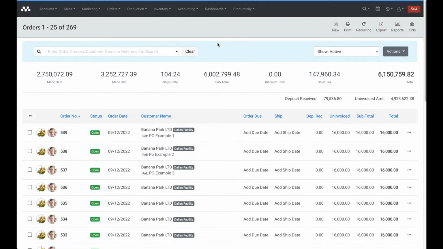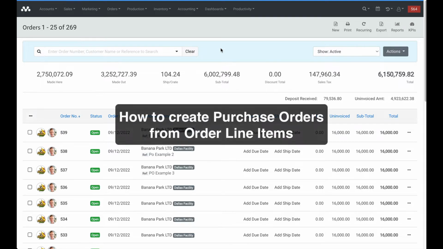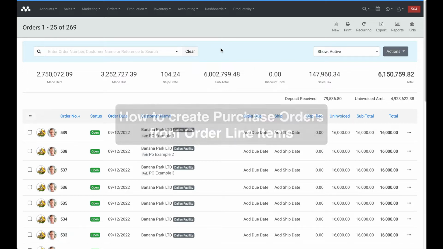In this tutorial, we're going to talk about purchase orders, and more specifically, how you can make purchase orders off of existing orders. We're going to go through 3 different scenarios. In the first scenario, we're going to look at a line item that we have in an order that we simply want to add to a PO to buy it out from one of our vendors.